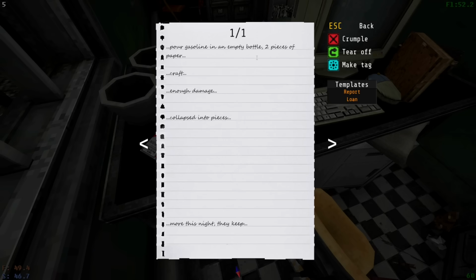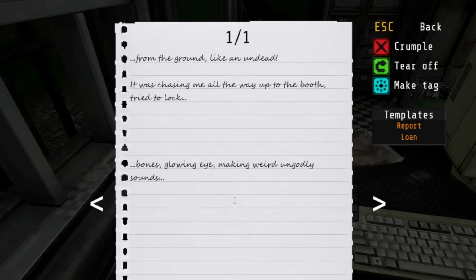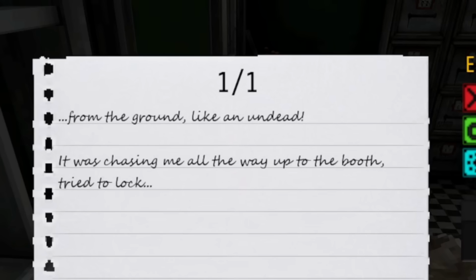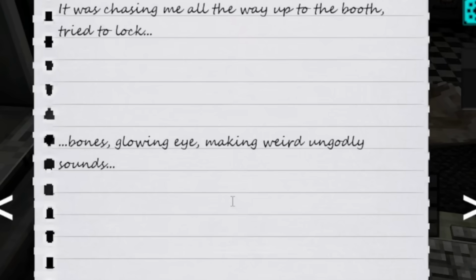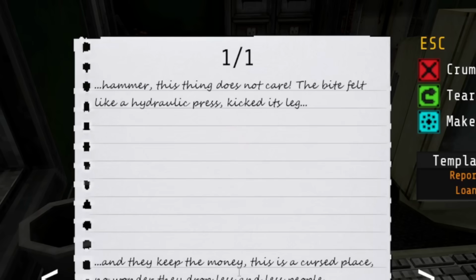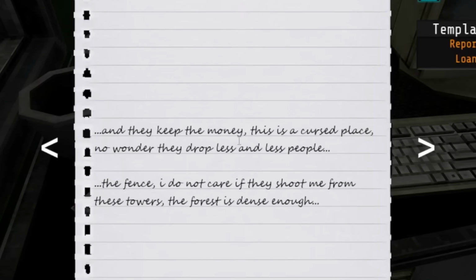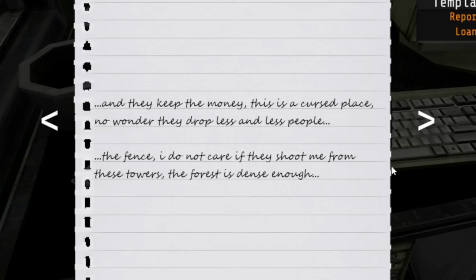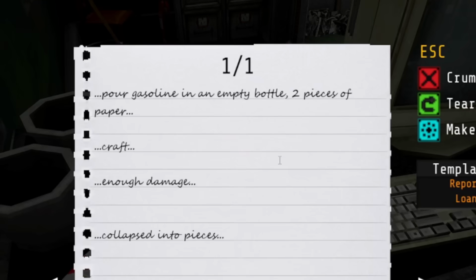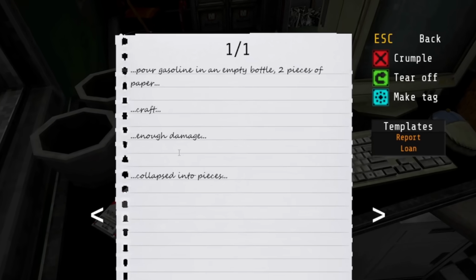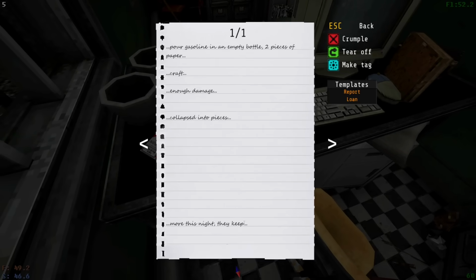So I think it's safe to assume that whoever wrote these worked here sometime before us. The more concerning part about this are the actual note contents, bits of which seem to talk about some sort of creature, bones, glowing eyes, something undead. I assume the second page continues about the creature before the writer pivots to the lack of pay in this place, calling it cursed, wanting to escape into the forest. Finally, the third page looks like a recipe for Molotov cocktails, which the writer used on something.